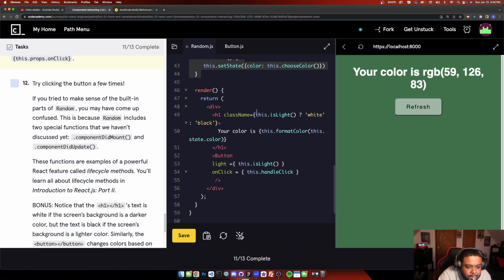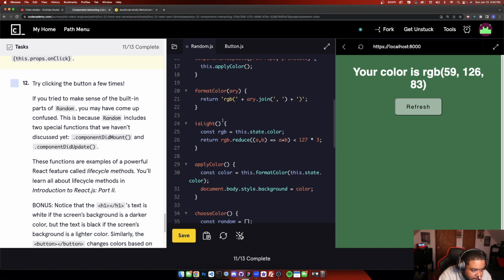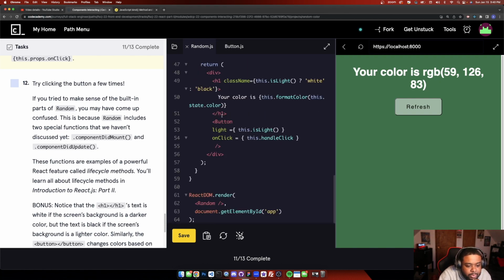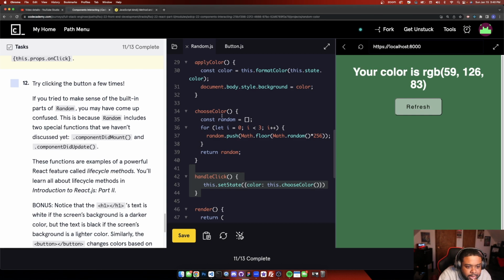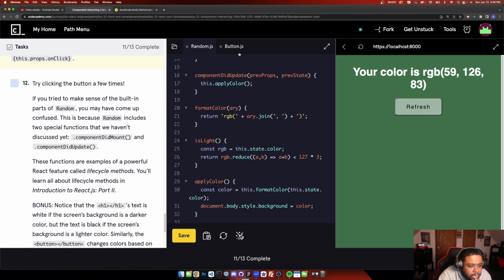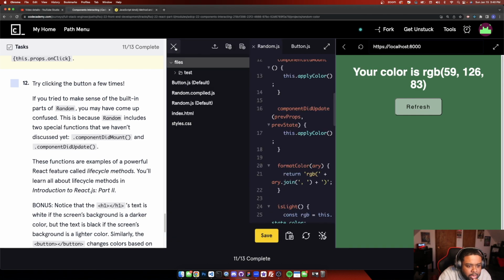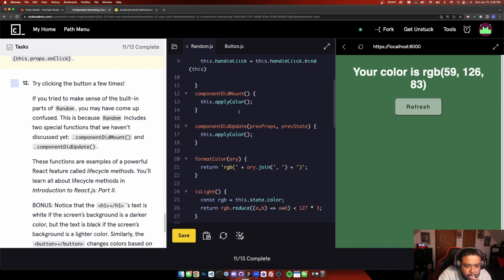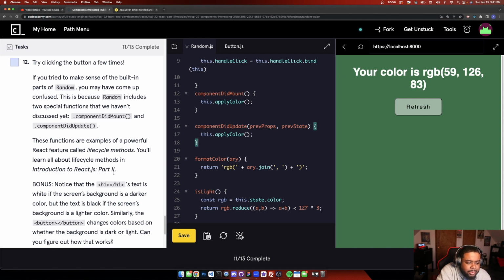componentDidMount. Where's that at? And componentDidUpdate. These functions are examples of a powerful React feature called lifecycle methods. Wait, where's that at? Oh, right here, componentDidMount, componentDidUpdate. I would say that I've never seen those before. You'll learn all about lifecycle methods in Introduction to React.js Part 2, which I thought I did already, but I guess they got it all mixed up.